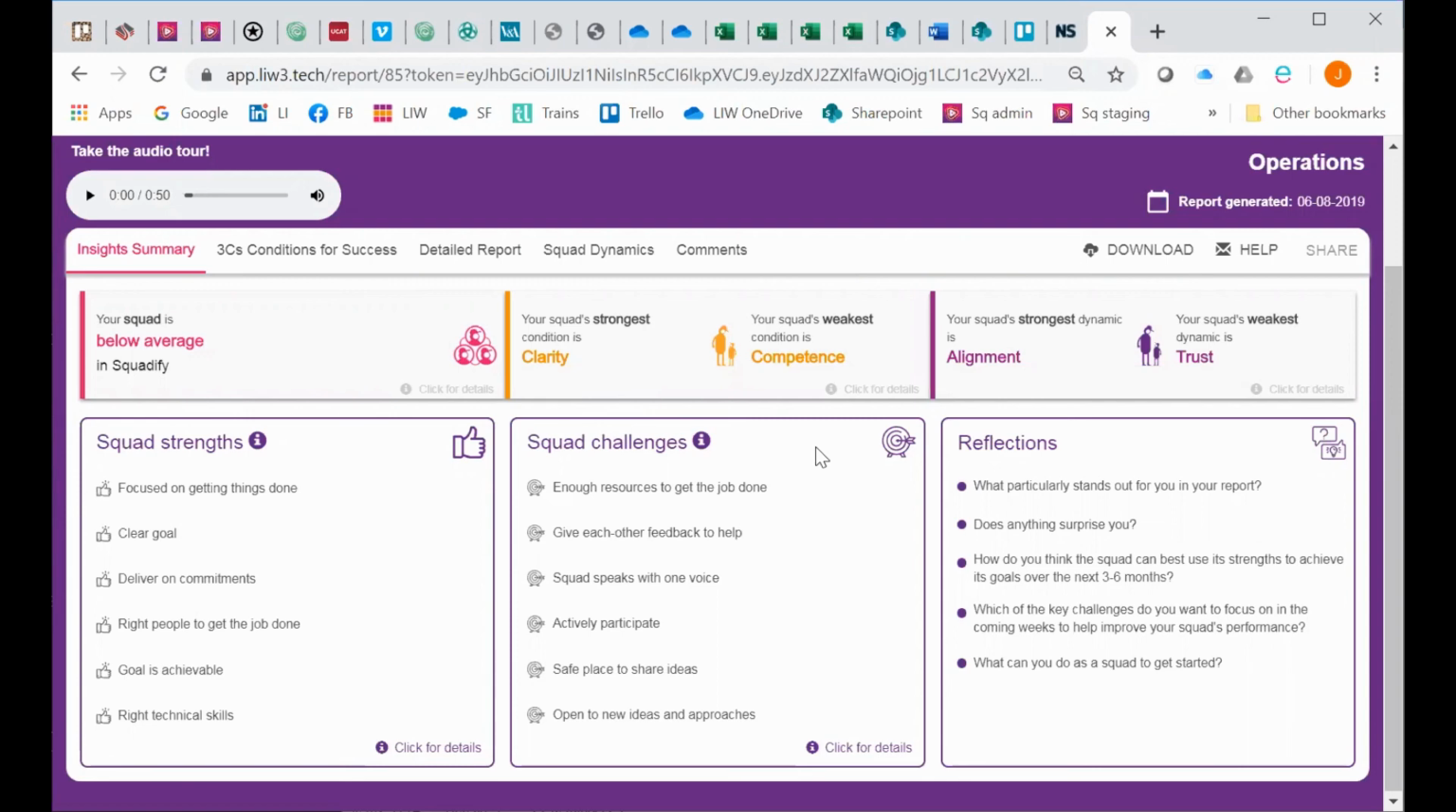So this algorithm is constantly being refined and improved so that we can get closer and closer to a consultant's view of the report outcomes.